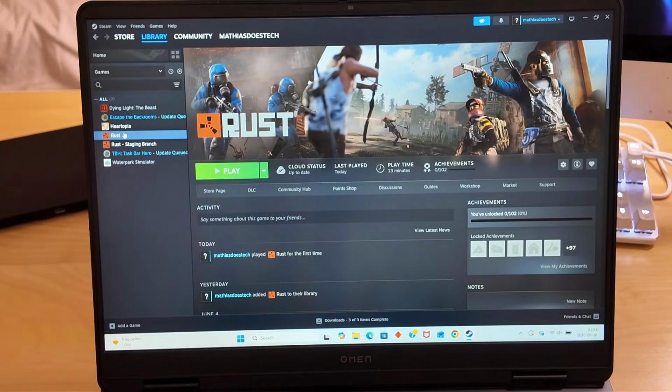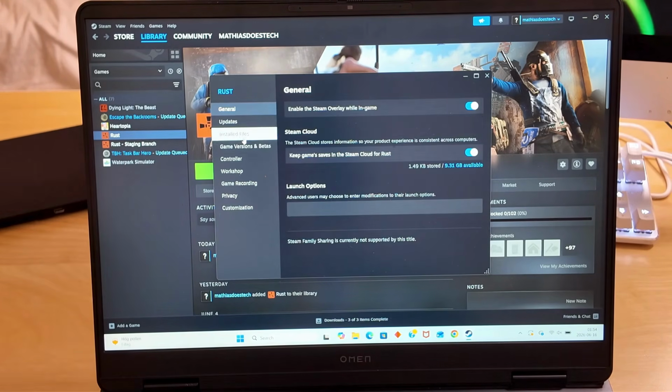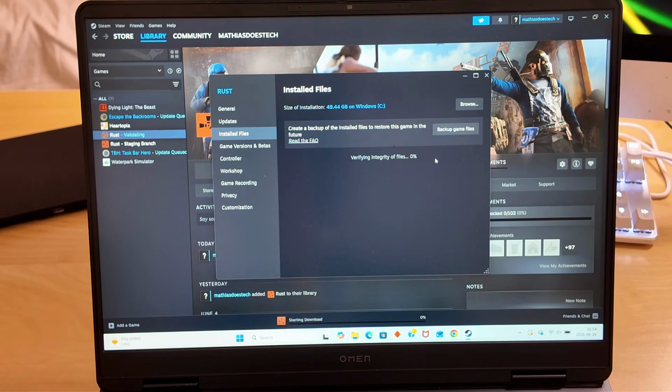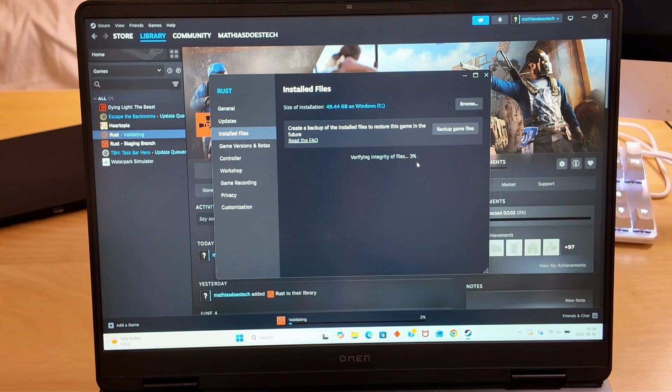So once you have done this, there is still one more thing we need to do, and that is to go back to this page here and then just right click on Rust and then click on properties here, as you can see. And then on installed files, make sure to click on verify integrity of installed files. And then when this one is done here, what you also need to do is to completely restart your PC. So just completely restart it afterwards, and then when you're done, go back and try once again.